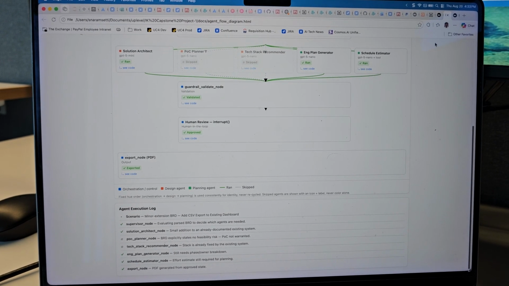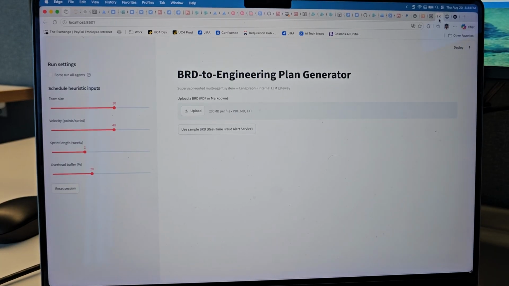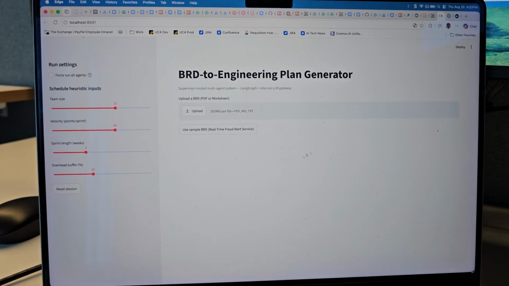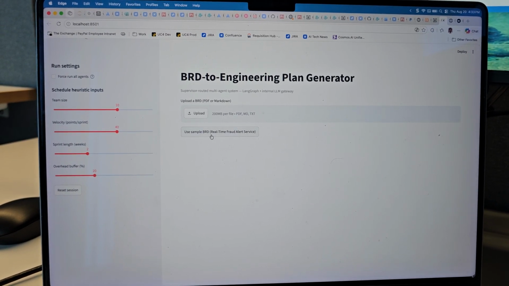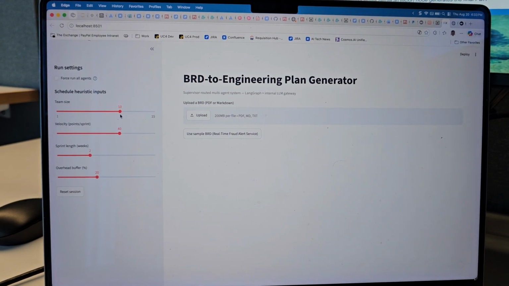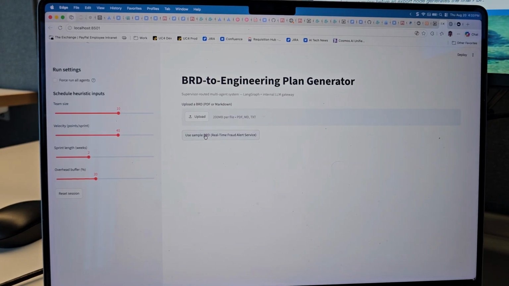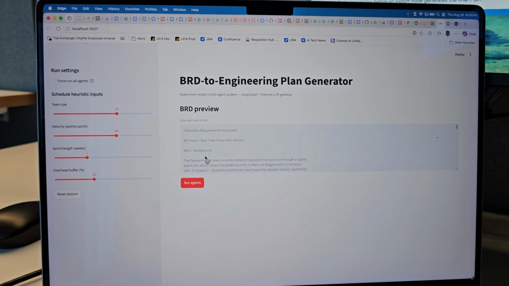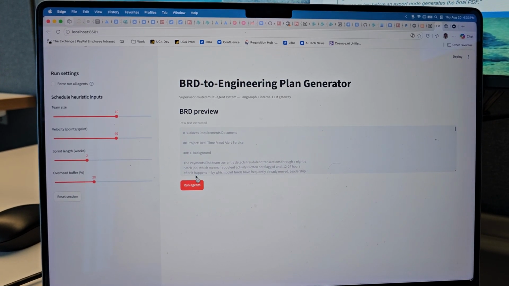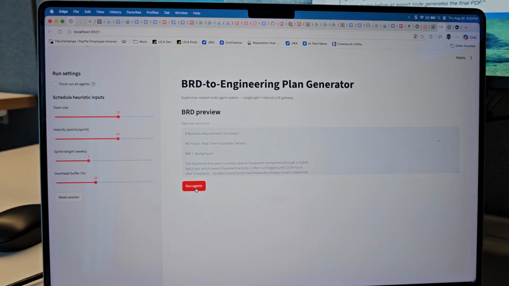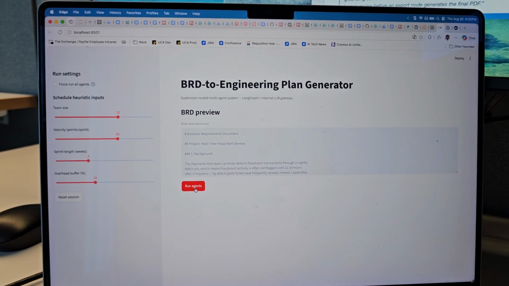Now let's look at how the actual implementation looks. This is the landing page. I used a sample BRD and set the team size to 10, 40, etc. You see, I click use sample BRD. It parses the raw text, because it's from a PDF or a markdown file. And I click run agents, and you'll see the stream of things happening.